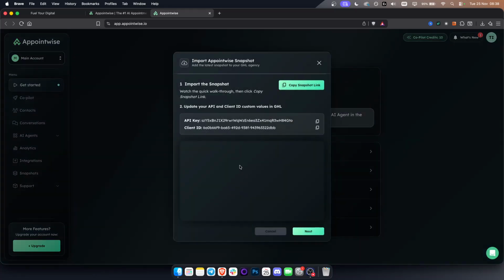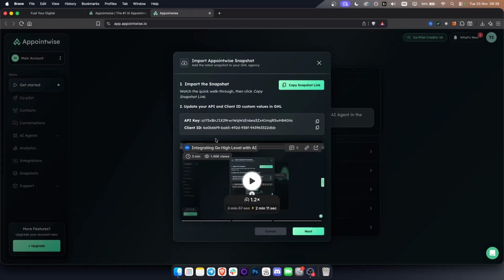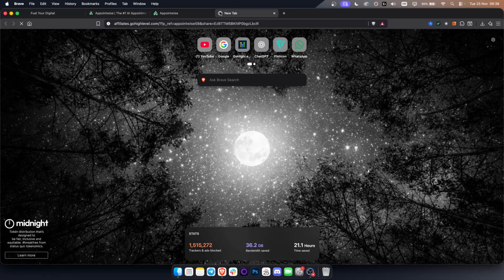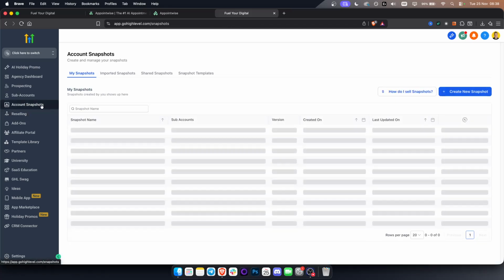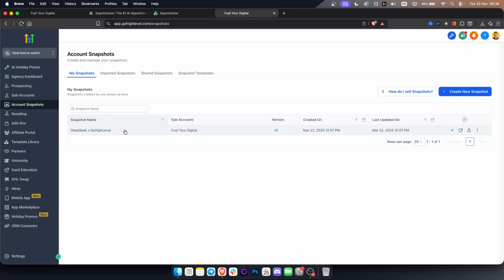So you click integrate. By the way, we do have a video on this one too, but you want to copy the snapshot link and you want to paste it here, okay? Now, once you paste the snapshot link, you will just import now. So just click import now and you will import it here in account snapshots. You will see it here. It will say something like, this is the snapshot. And then what you want to do is you want to just go and import that snapshot.